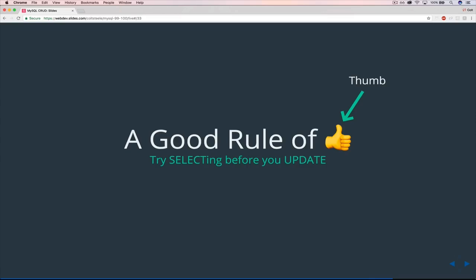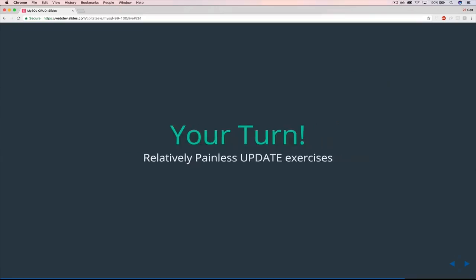So you could update something back manually if you messed it up. But you always want to just make sure you're targeting what you mean to target before you hit enter on your update. All right, so it's your turn.